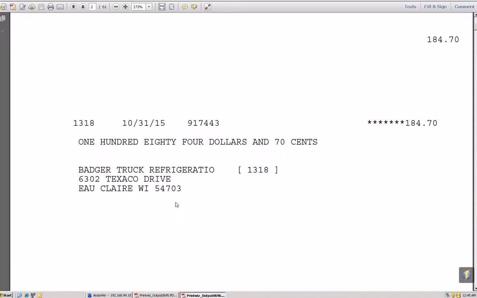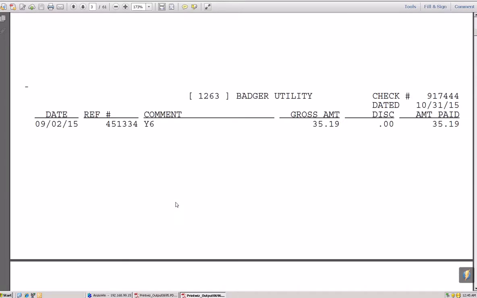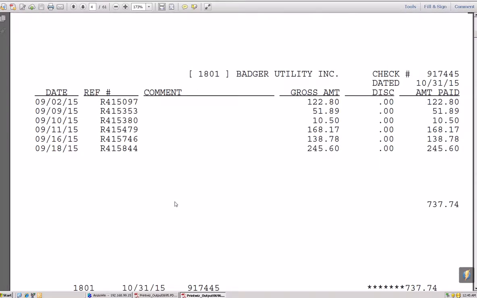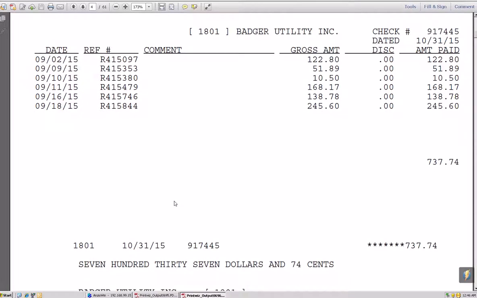Let's look for one with multiple invoices. Let's get a lot. There we go. Okay, so here's one that's got 6 invoices that it's paying, and there's a gross amount and the net amount. There's no discounts on them. Check is $737, and we have your check protector, if you will.